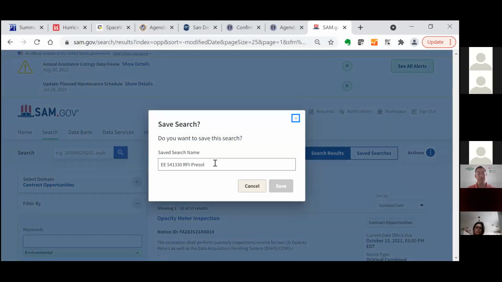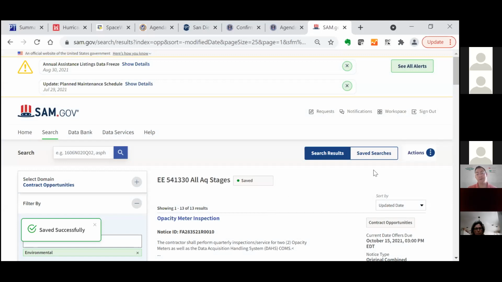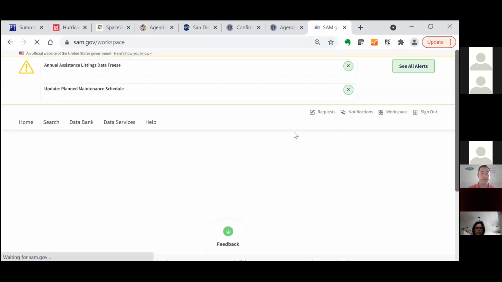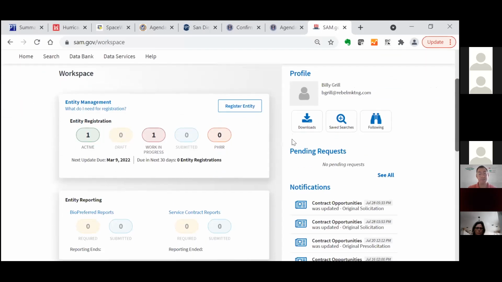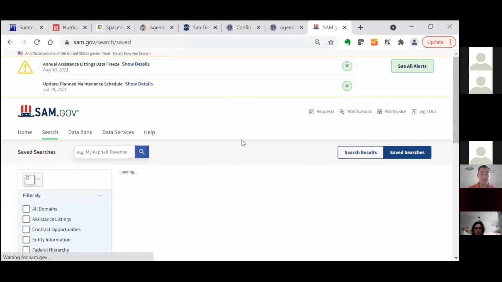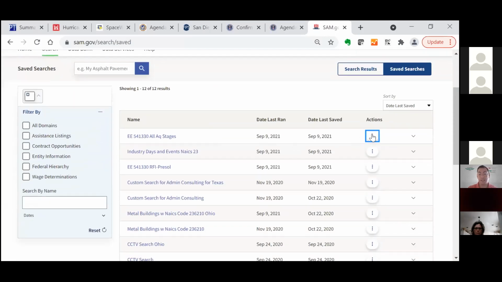So when I save this search, it's no longer an EE 541330 RFI, it's an EE 541330 all AQ stages. Then I save that down. Again, don't forget, we're going to go back into our workspace every time there's a saved opportunity or a saved search. So I'm going to this saved searches, and I want this all stages to notify me. You always want your searches to notify you, and that way your notifications have been turned on. You get the email. Whenever anything changes, it pops back over to you.